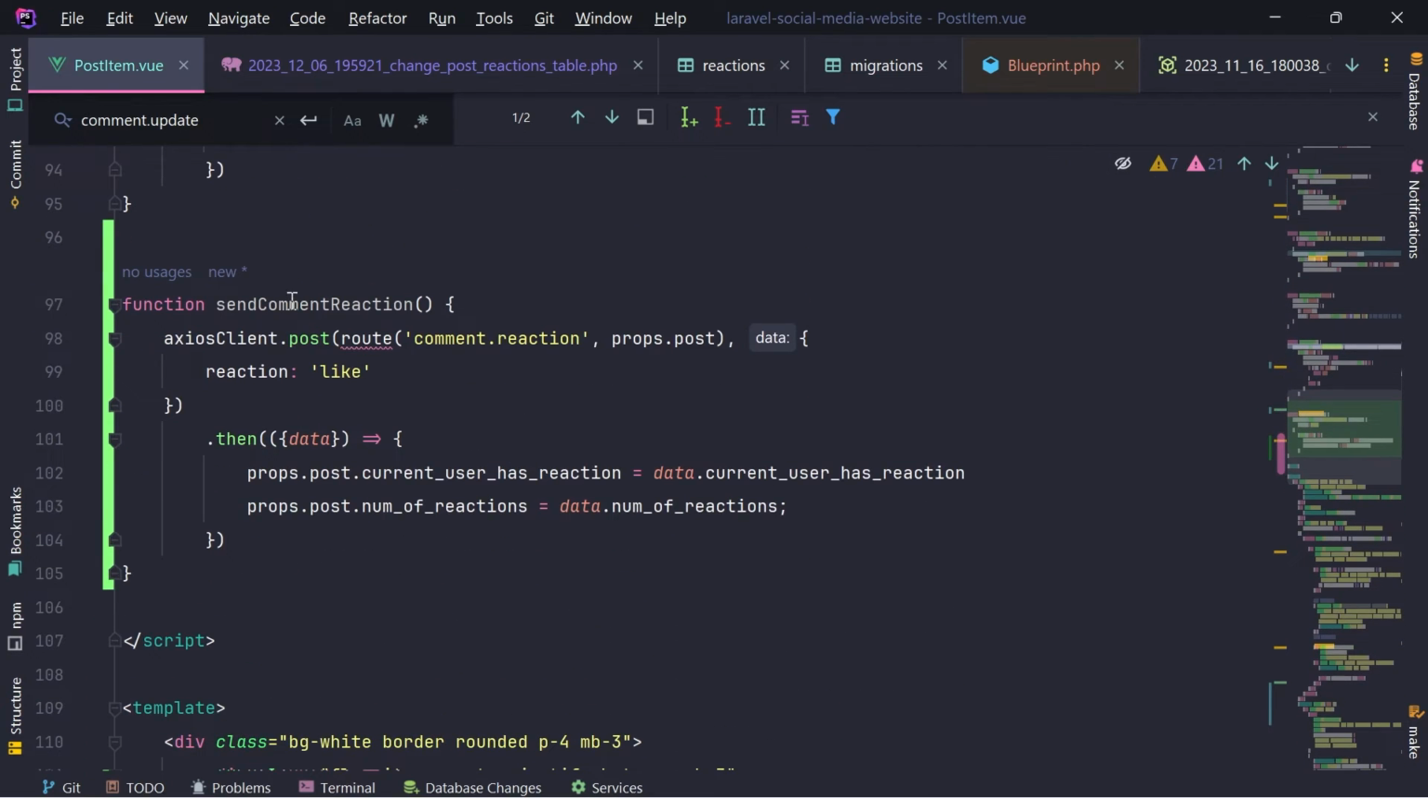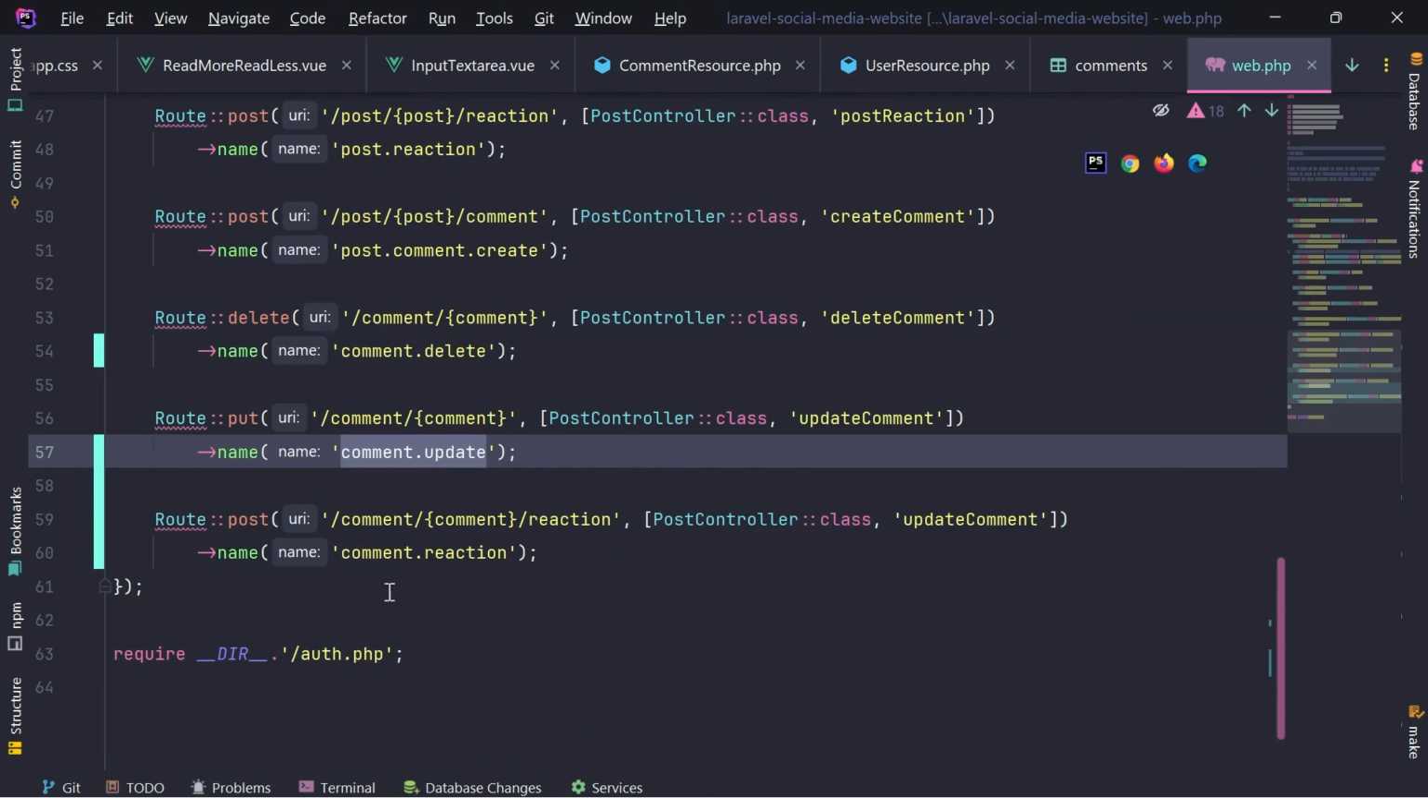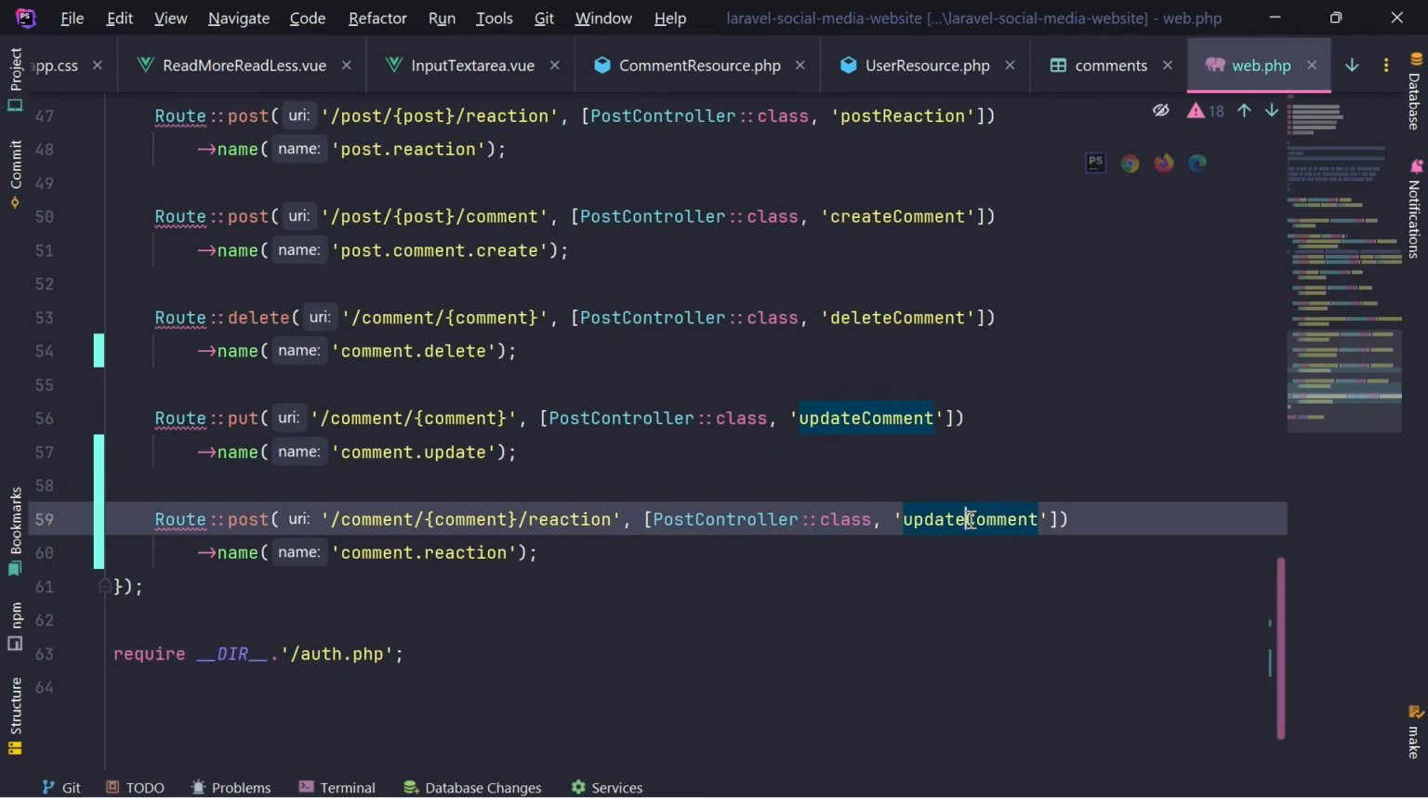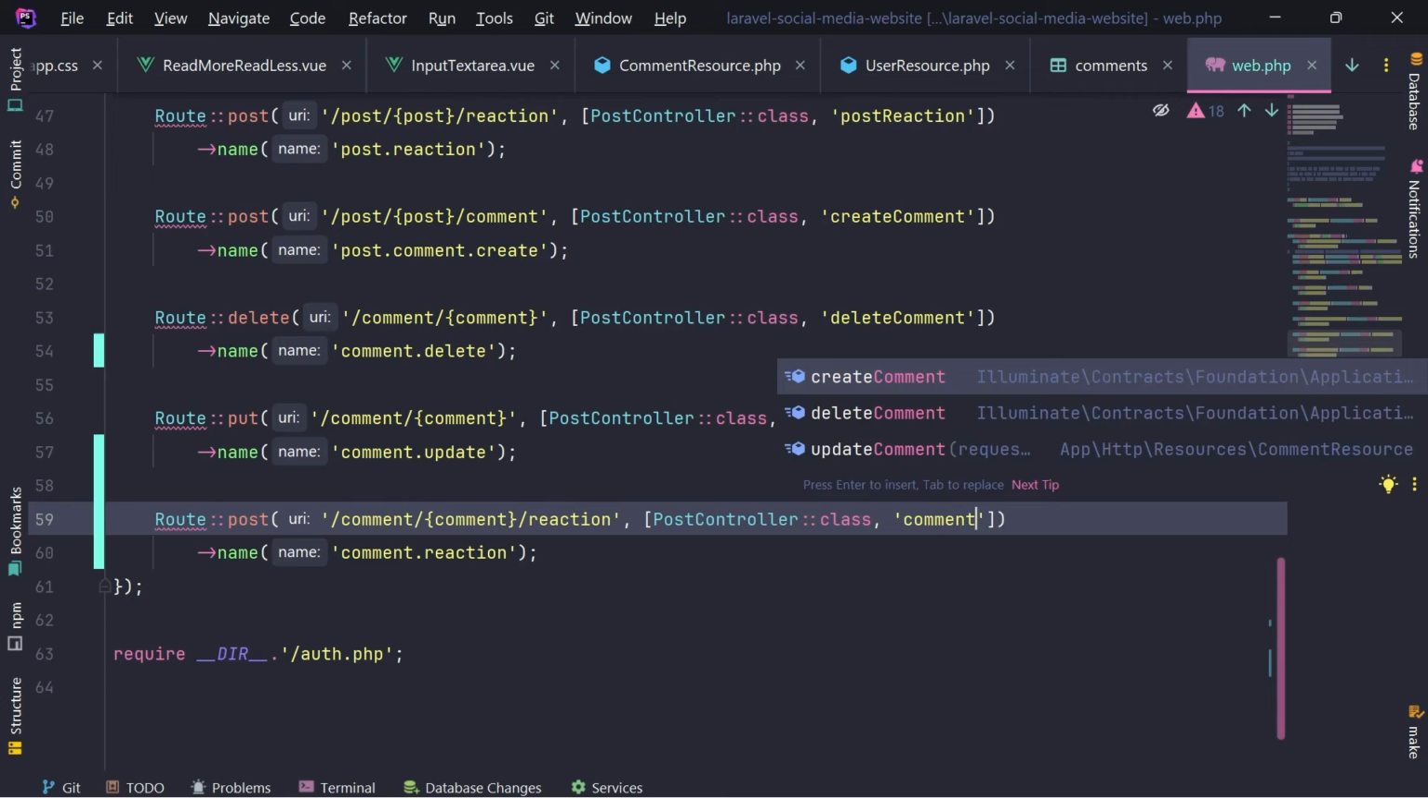Let's scroll down below. This comment reaction, we have that. What should we call the function name? Like, let's call this comment reaction.